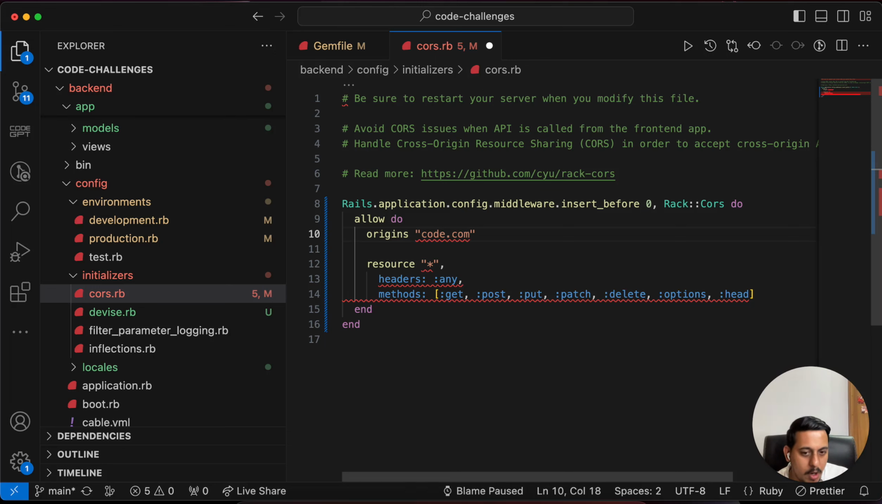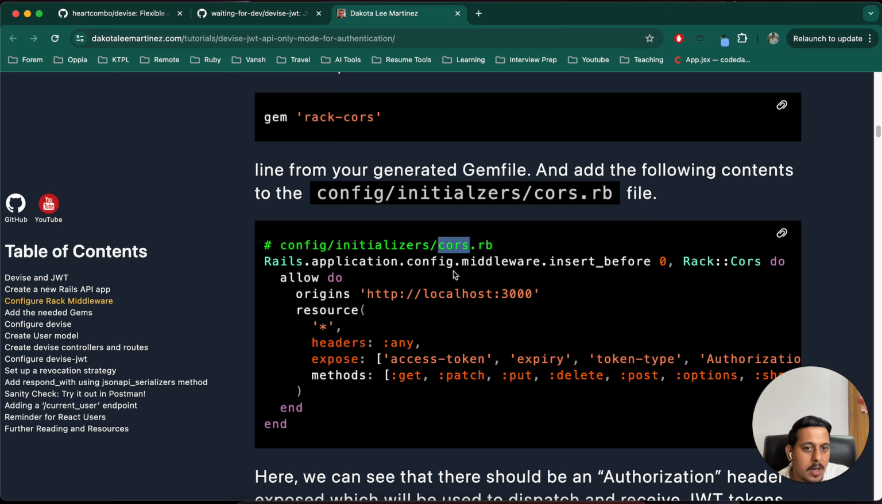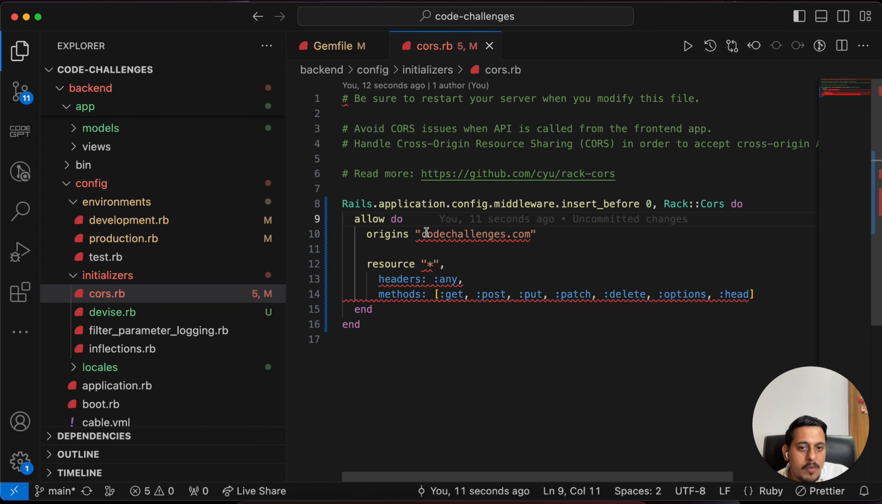If we deploy it successfully, in that case, I can mention our website name, which is codechallenges.com, can use APIs from this project. We don't want any other users to use it. But because right now we are working with a development project, we can use localhost.